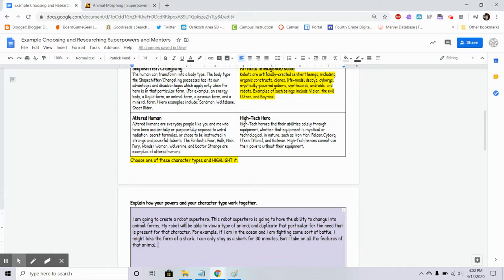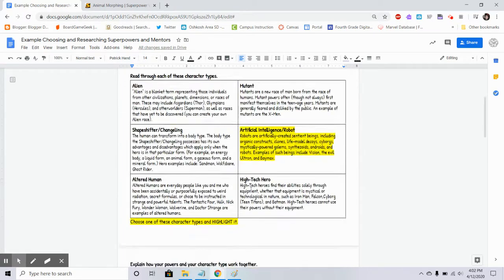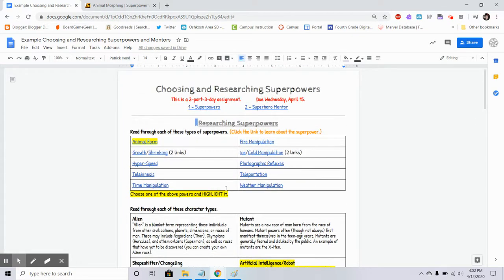So you'd explain how the two pieces you've chosen are going to work together. So how will my animal form and my robot work together? And so that's the first part of this particular worksheet, to start to take your superpower and match it up to the type of character that you want to be. Okay, so watch the second video to learn more about how to pick out your superhero mentor.